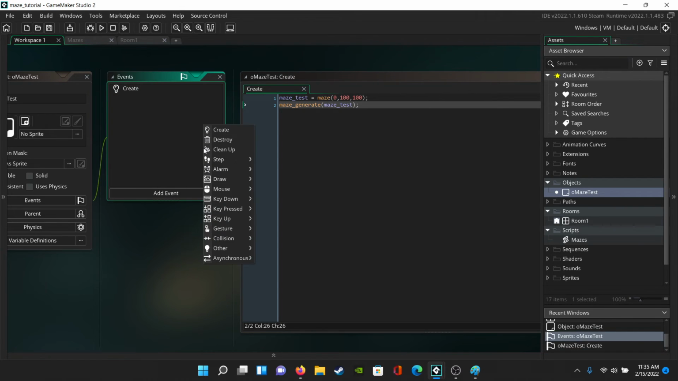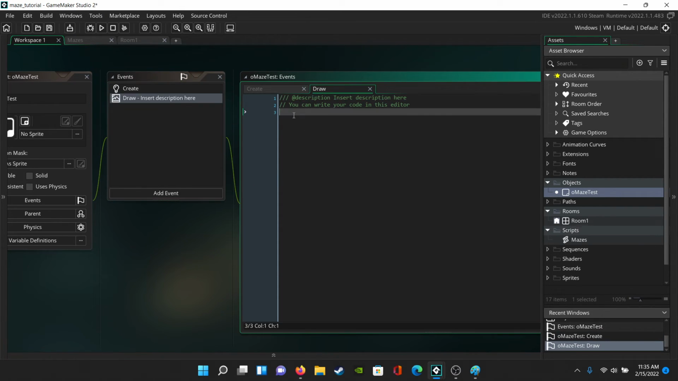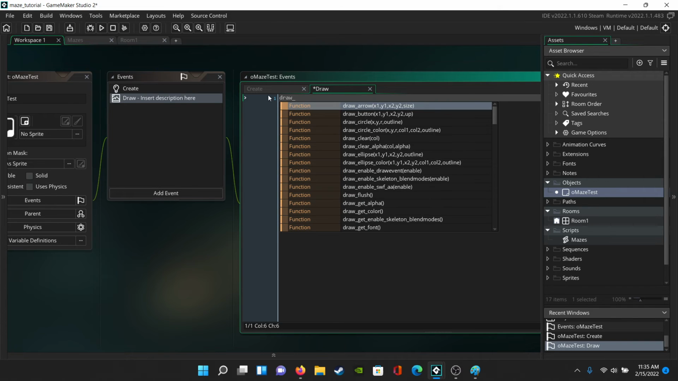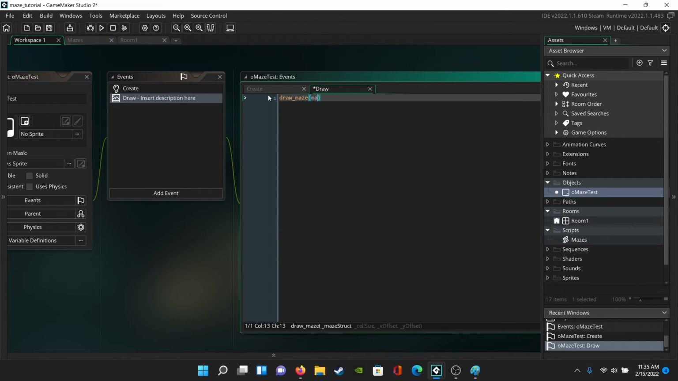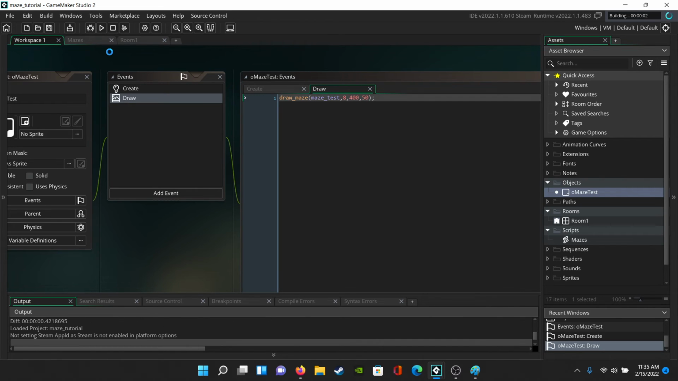And then we're just going to quickly draw this to the screen. I'm going to say draw maze. I'm going to draw our maze test. Cell size, we're going to use 8. Offset is going to be 400. And then, let's see, its height 100, so 50. So this will just center it within the room. Obviously, you can do this however you like. Hopefully, I pray that I didn't copy anything wrong, so I don't have to edit this. Hopefully this works. It probably won't.